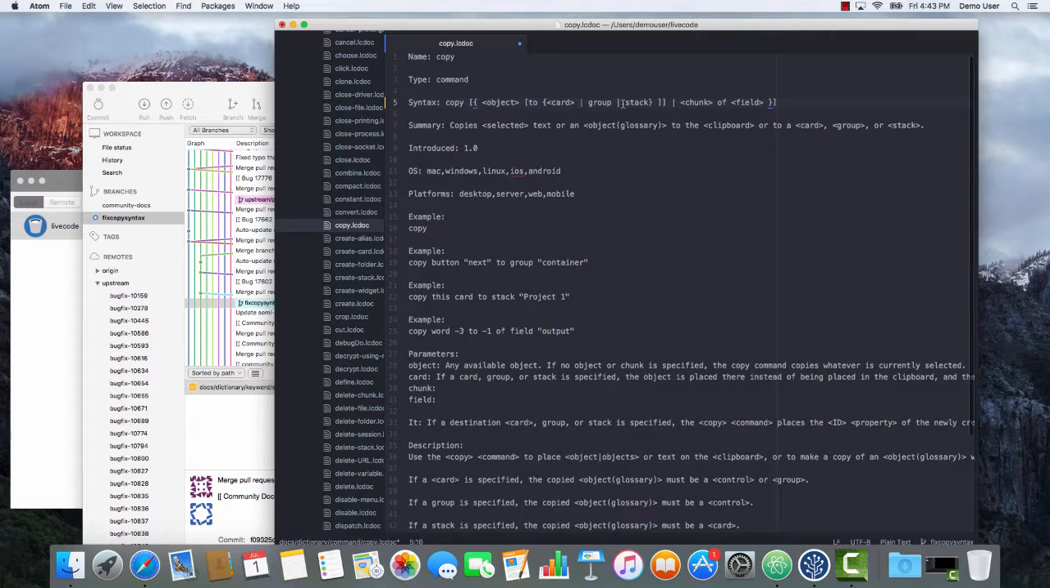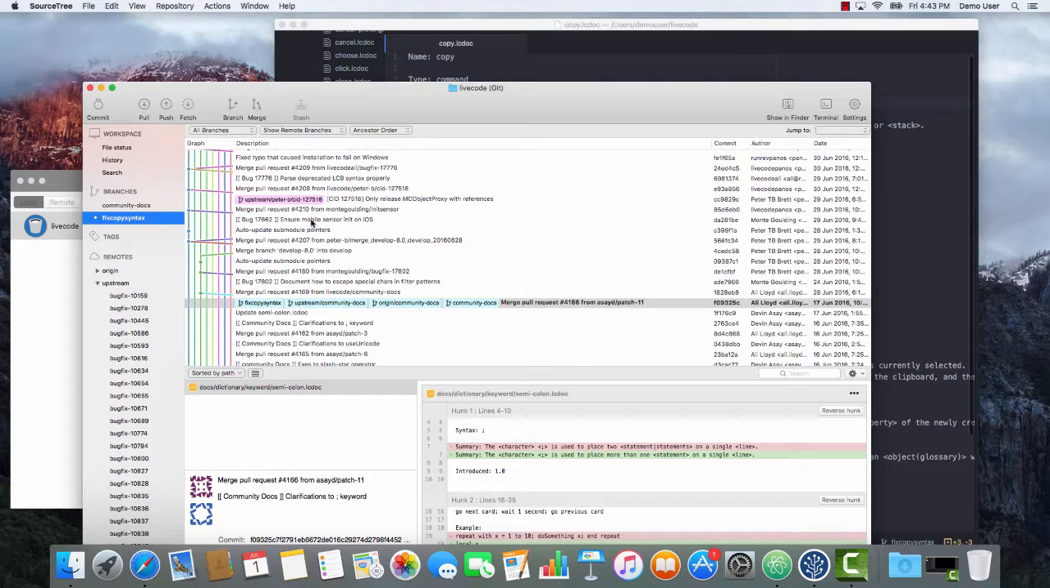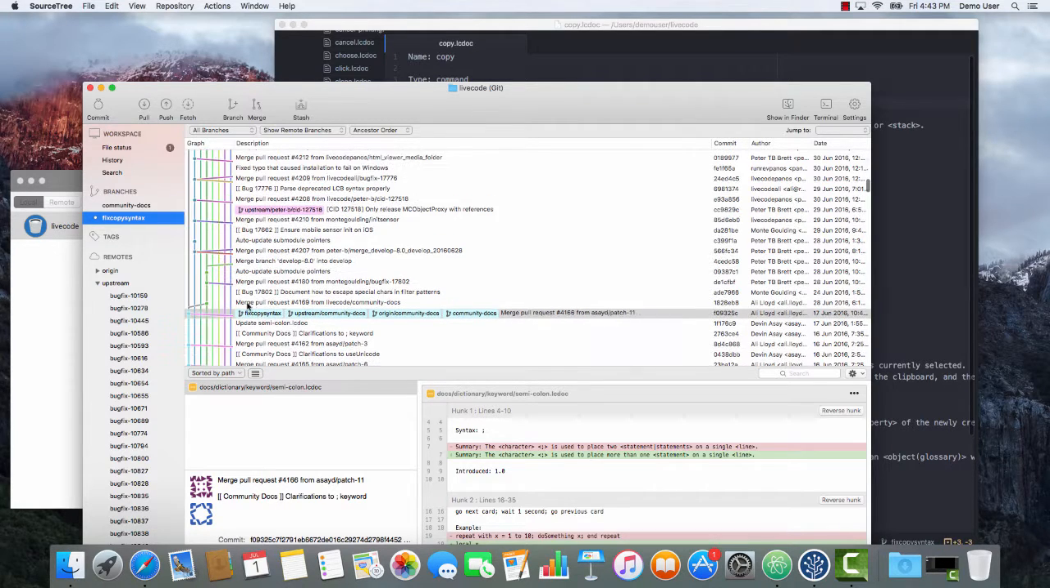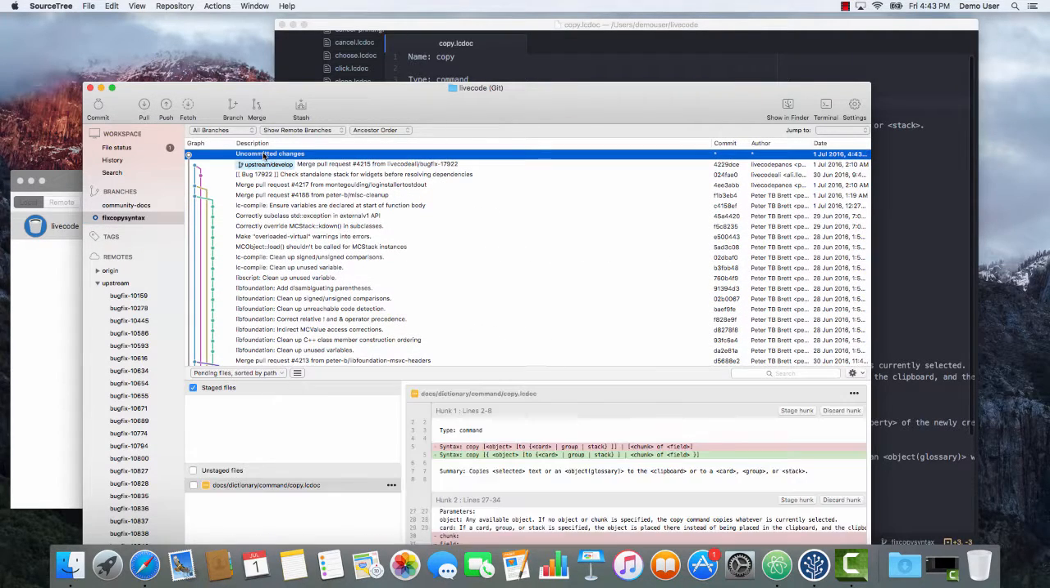And now we just need to make sure that we have the right brackets matching up, which we do now. That one matches that one. That one matches that one. Okay, now we can save that, and now we can look back in SourceTree, and you can see that the fixed copy syntax branch is still there, but we've got uncommitted changes.